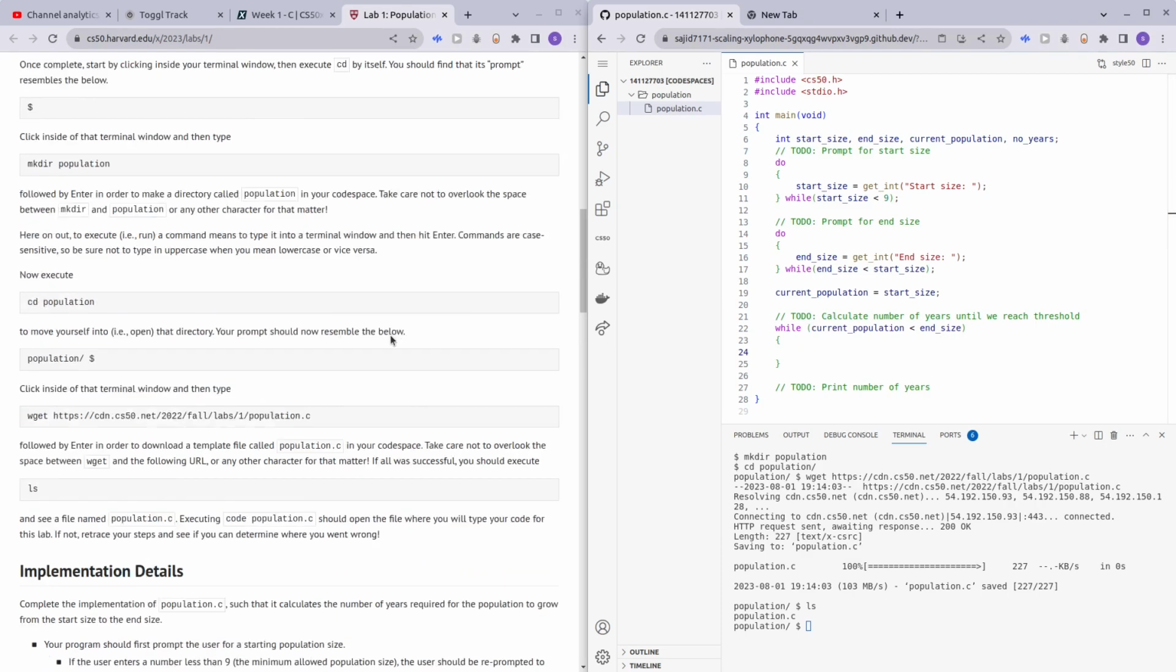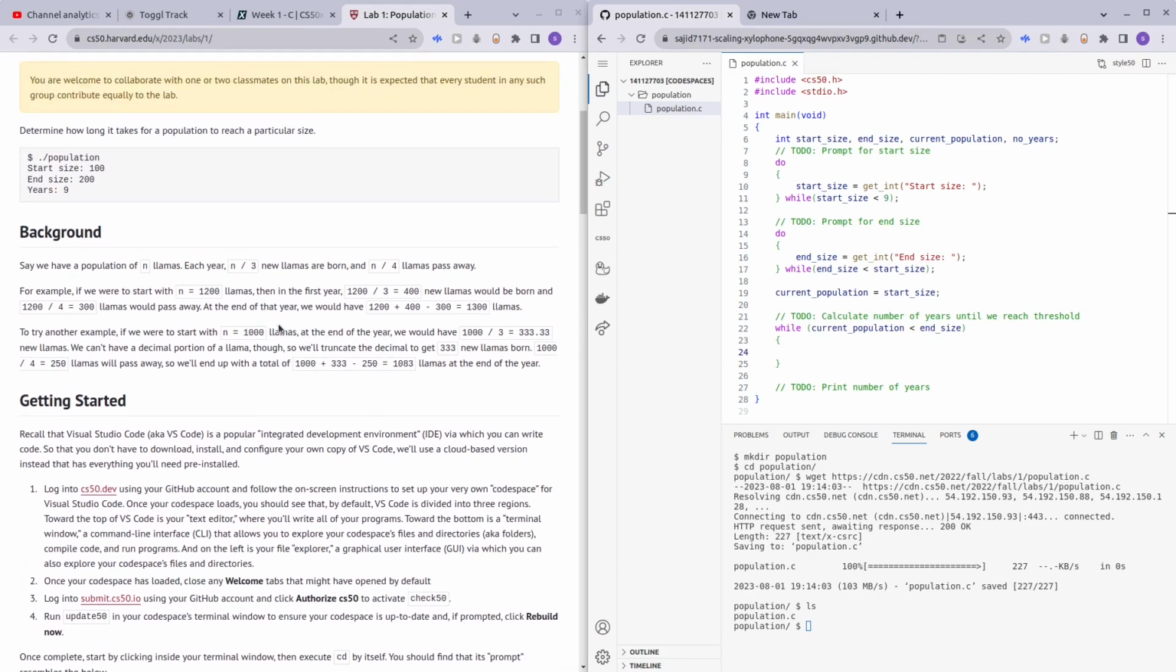Okay, so how is the loop going to work? Every single year, 1/3 of new llamas are born and 1/4 of llamas pass away. So for that, we can do current population is going to be equal to current population plus current population. Sorry. Wow, that's a long word. Maybe I can use current pop instead. Current pop, current pop, current pop. And here as well, current pop.